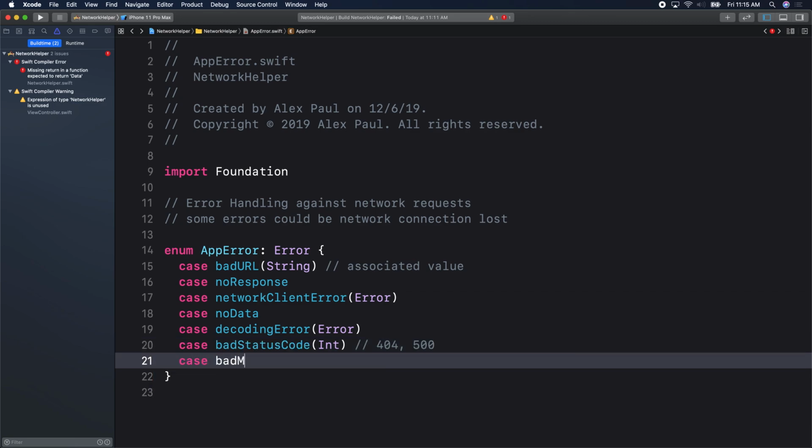bad MIME type here. And remember, MIME type is a multimedia type. For example, image, MP3, text, HTML, all those are MIME types. And for the MIME type, we'll capture a string.